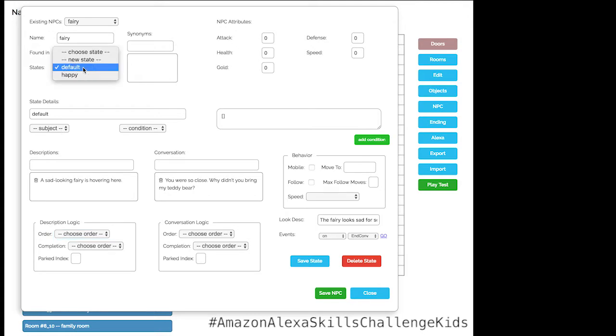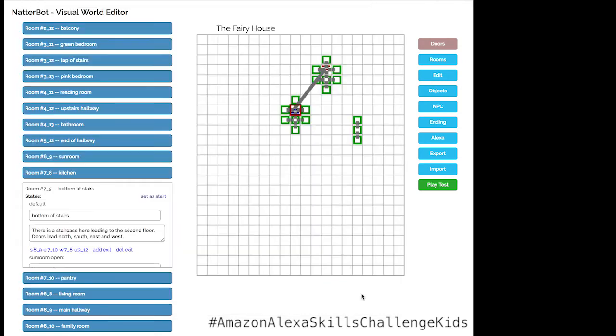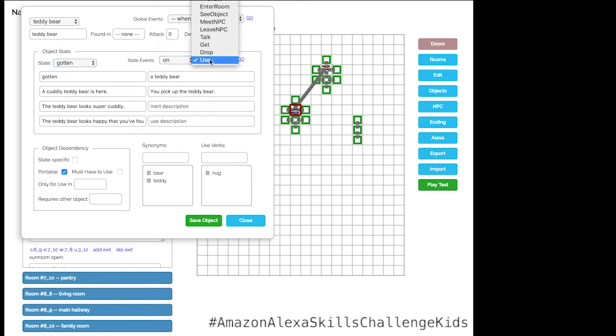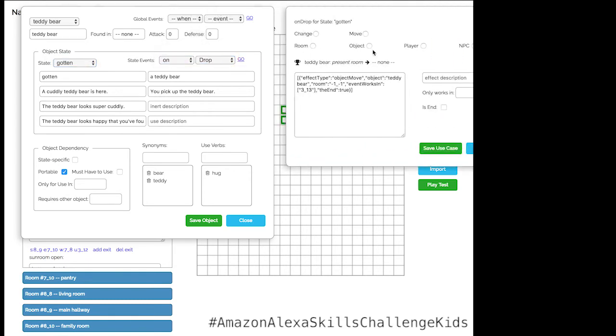In this case, the fairy has two states, the default state and when she becomes happy, which is triggered by the act of you, I think, getting the teddy bear. And then when you meet her again and you talk, she first begins by saying thank you, and then she sort of urges you to drop it. And then dropping the teddy bear has the effect, once it's in the gotten state and you say drop, of triggering the end of the game.